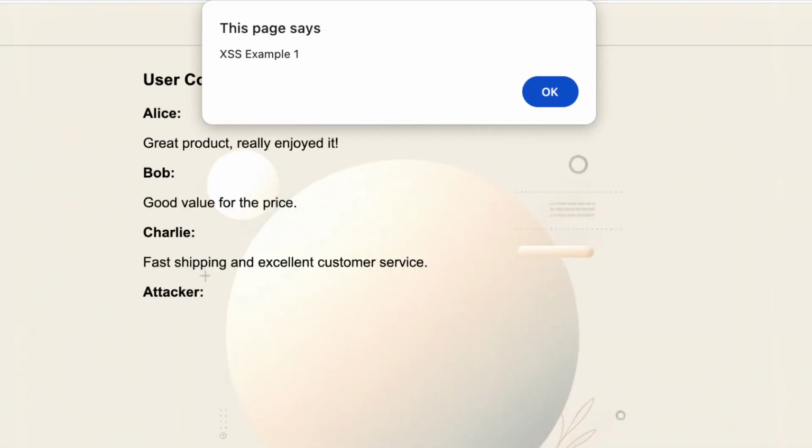Cross-site scripting is a cybersecurity vulnerability found in web applications. It occurs when an attacker injects malicious scripts into content that is then served to a user. These scripts can access any cookies, session tokens, or sensitive information retained by the browser and used with that site, posing a significant security risk.